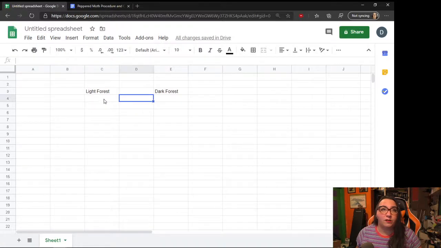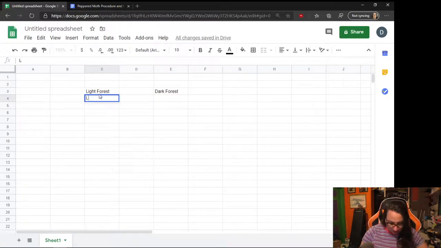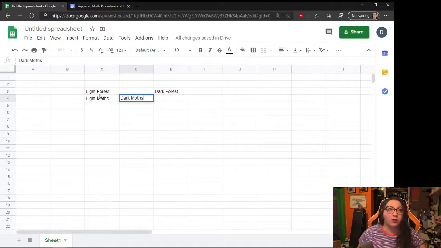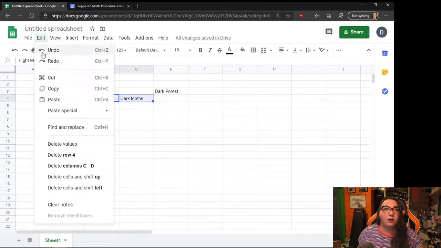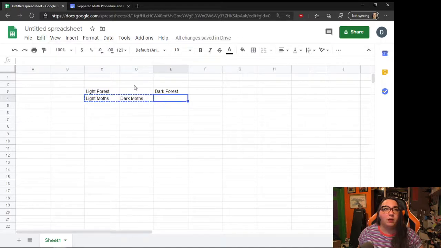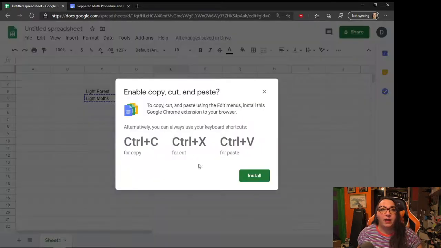So light forest, light moths, dark moths. And now because I have the same thing, I can come here, edit copy, come over here, edit paste.